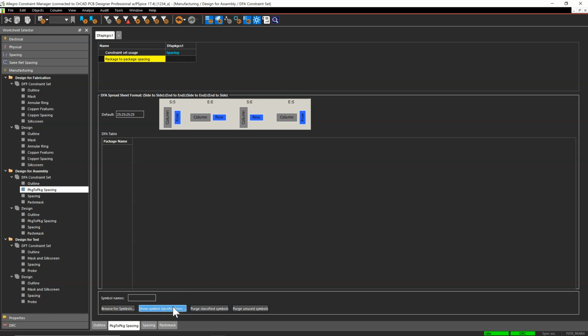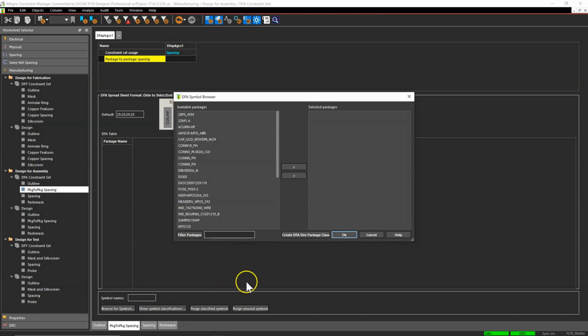Luckily, the Design for Manufacturing wizard helps us with this. So do show symbol classifications and we'll create some categories. Now, according to the IPC standard, there are a number of spacing rules and constraints optimally for component placement. The IPC standards were written a while ago, so manufacturers are able to do tighter spacing on a lot of these. But let's see, we have different categories.